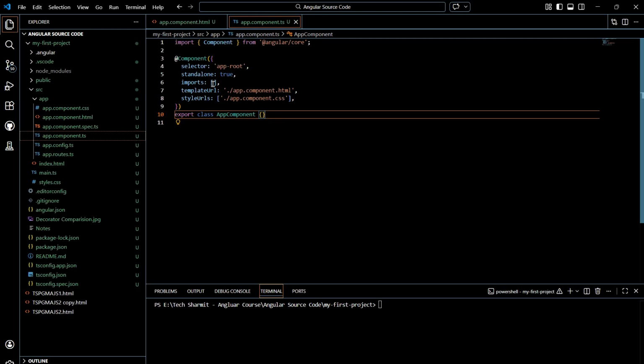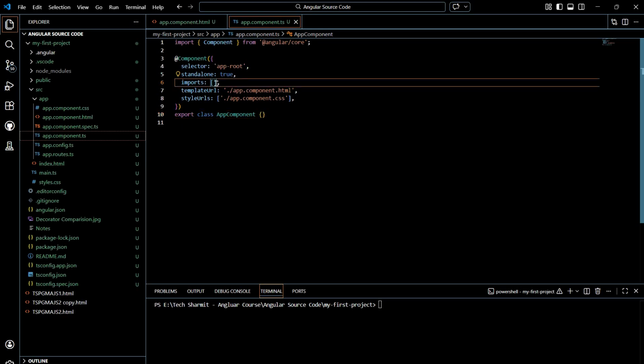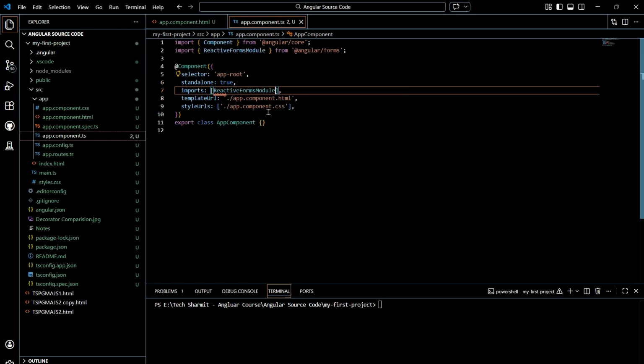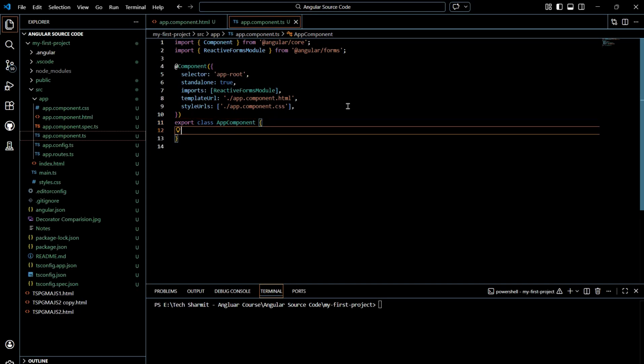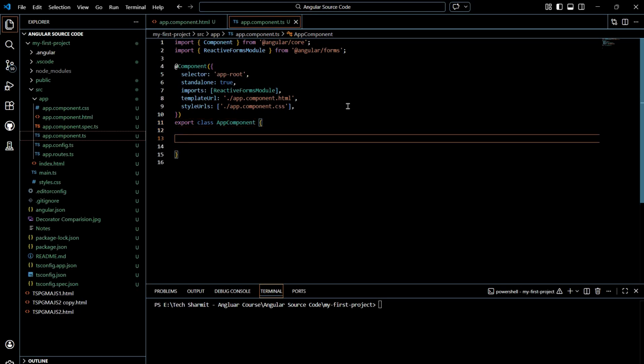Here we will simply add the prerequisite first. Okay, so we are sure that we are going to use reactive form. So here you can write ReactiveFormsModule. Okay, then just simply save this like this only. Then you can expand this thing, and after this we will define the other required things like form group and methods, right?